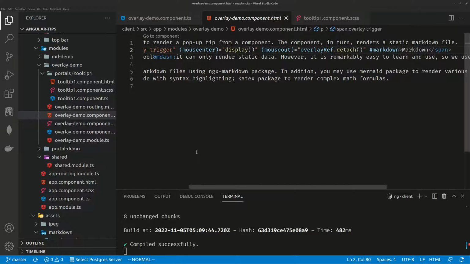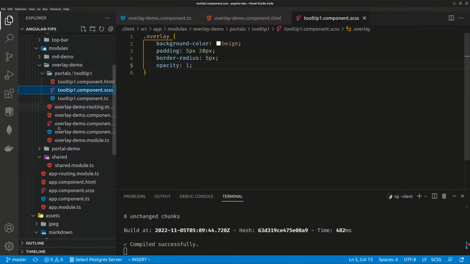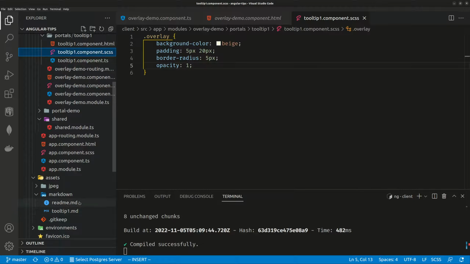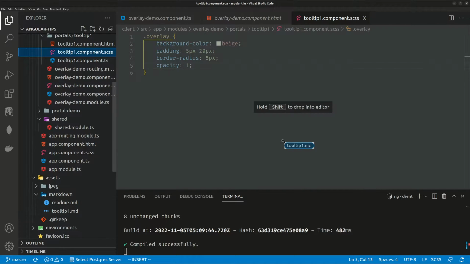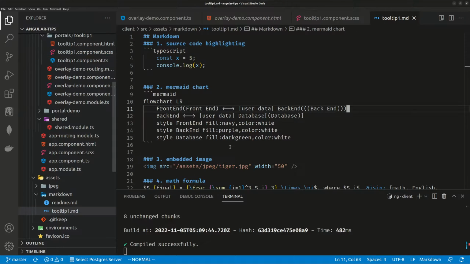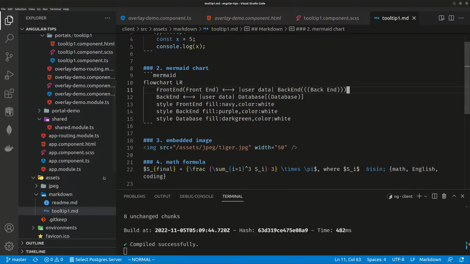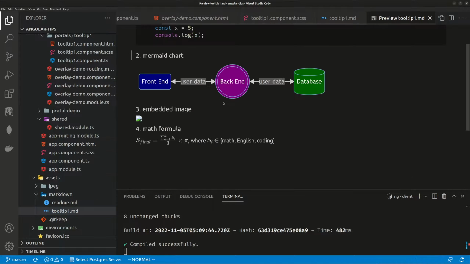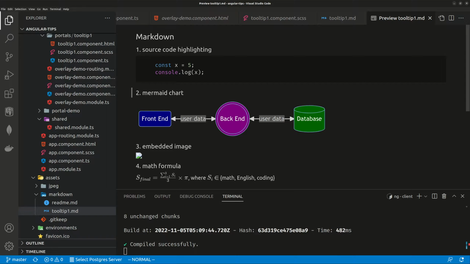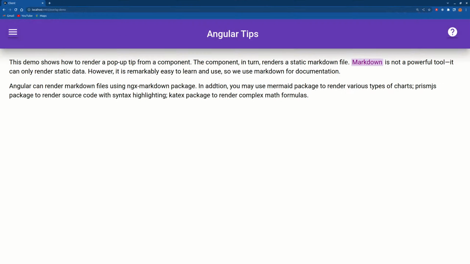Obviously you still need to create your markdown file. Here in the tooltip, the child component, you need to create the markdown file, which is under this asset directory called tooltip one. This is the stuff I just rendered. If you look at a preview, you'll be able to see that's the case. So that's pretty much it.